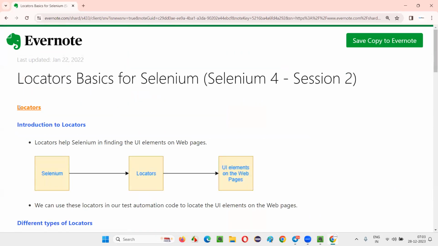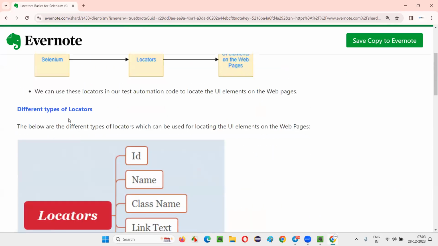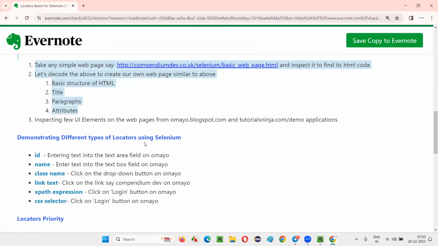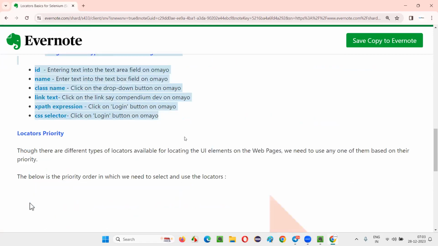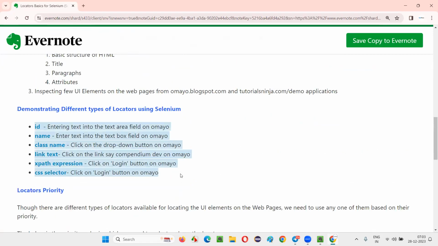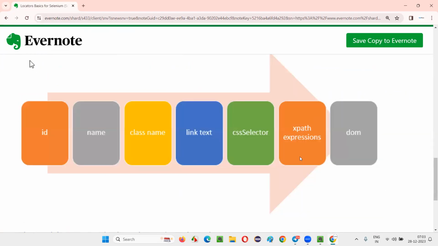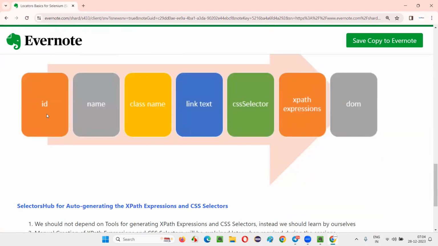I covered everything. So look, what are locators? What are the different types of locators? This is already covered as part of previous sessions. I have demonstrated each and every type of locator, and then locator priority was explained. And I mentioned that ID is the first priority.